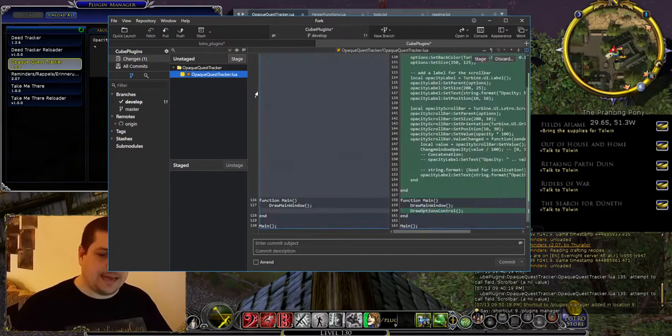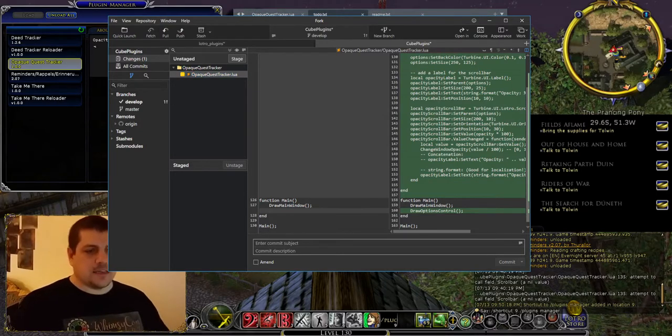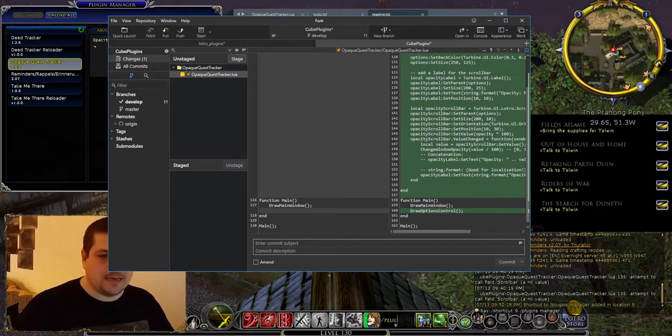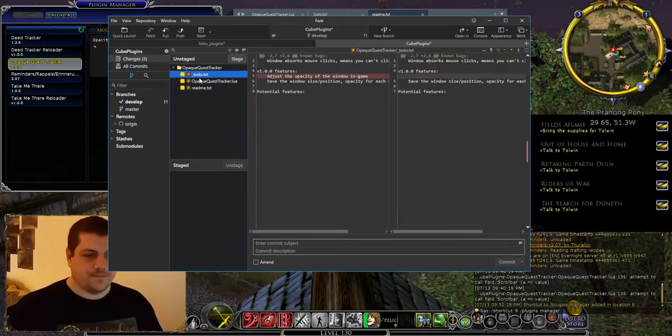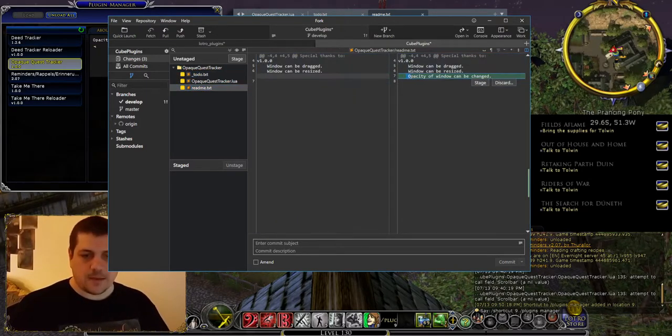And now we can look at our to-do file and see what did we just do. All right, adjust the opacity of the window in game. Perfect. That's exactly what we did. Opacity of window can be changed. Neat. So, opacity window can be changed. That's a great commit message.